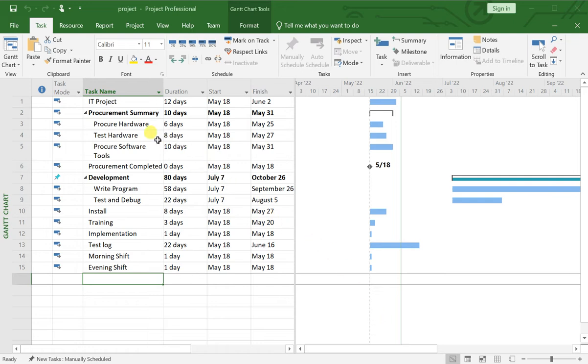In this example, we have different activities: procure hardware, test hardware, procure software tools, procurement completed, write program, test and debug, install, training, implementation, test log, morning shift, evening shift. But all activities are starting on the same date. So here you need to provide the sequence to your project work.